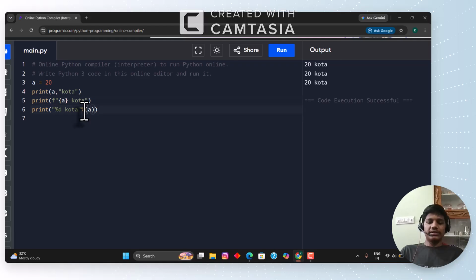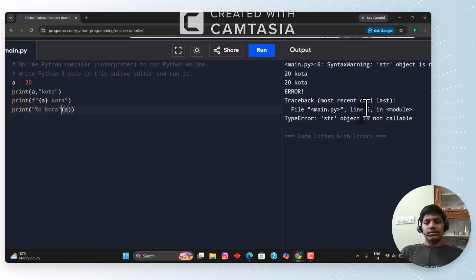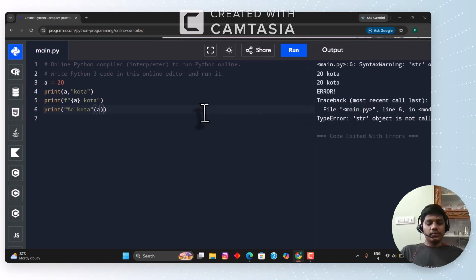If you remove this percent, then it doesn't count it, because it will give us a type error. It thought the quote is a string, but this is a digit. So you have to give modulus here. The modulus indicates the position where a goes in place of d. So the position of this modulus is indirectly the position of the variable. So it's giving like that.